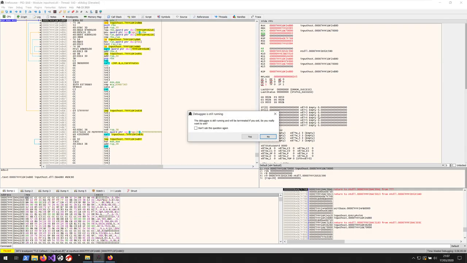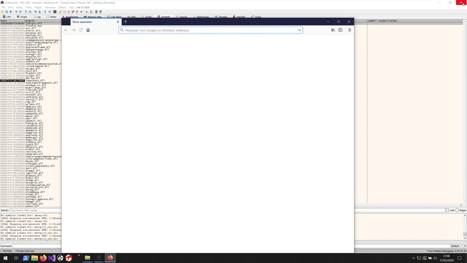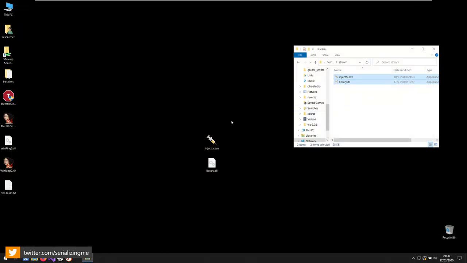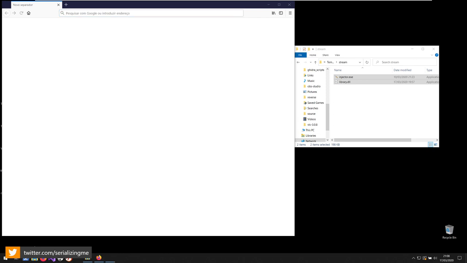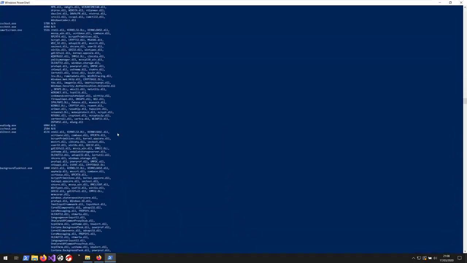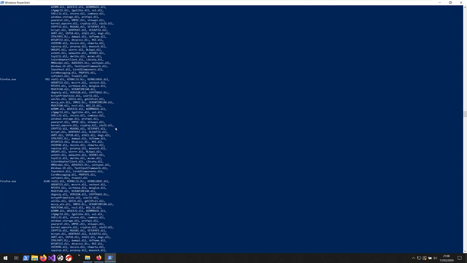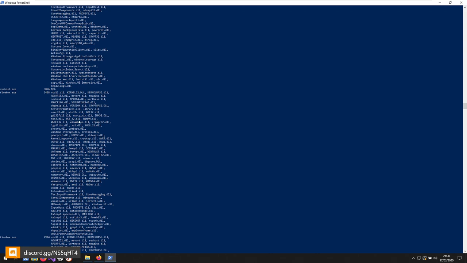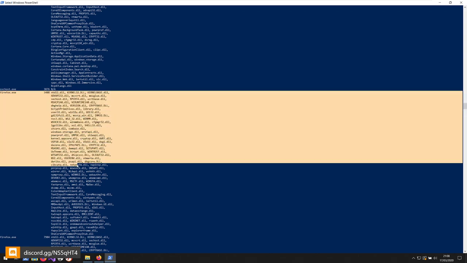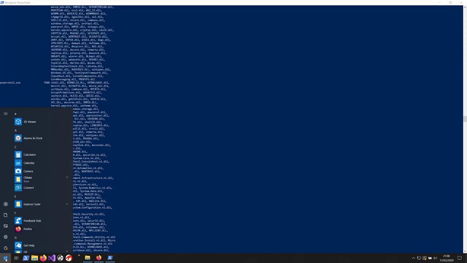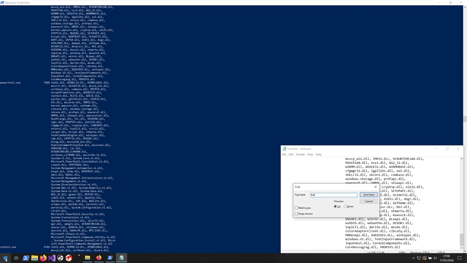Unsafe. Let's try, because it's needed to start the process in safe mode or whatever. Okay. Let's see if it loaded the process. It loaded the library. Not seeing very promising results. Let's use search. Oh, there it is.